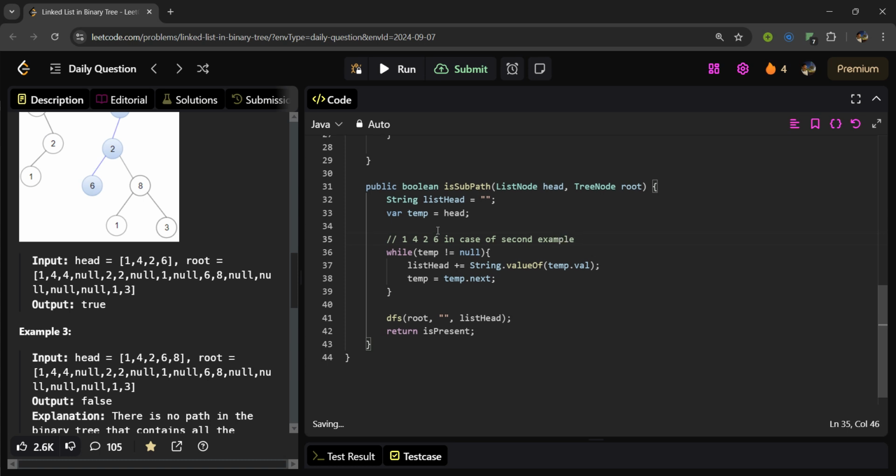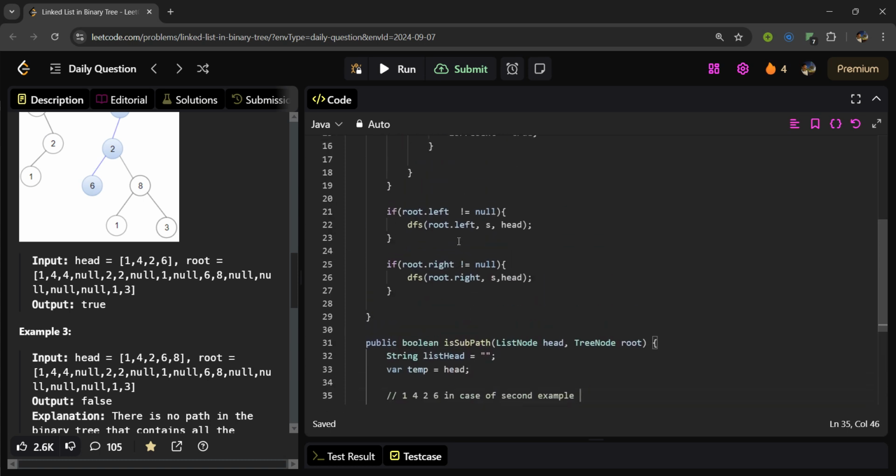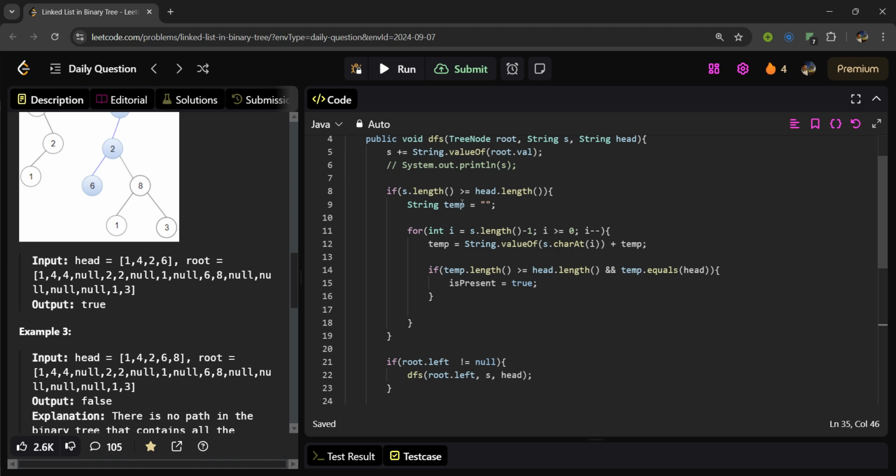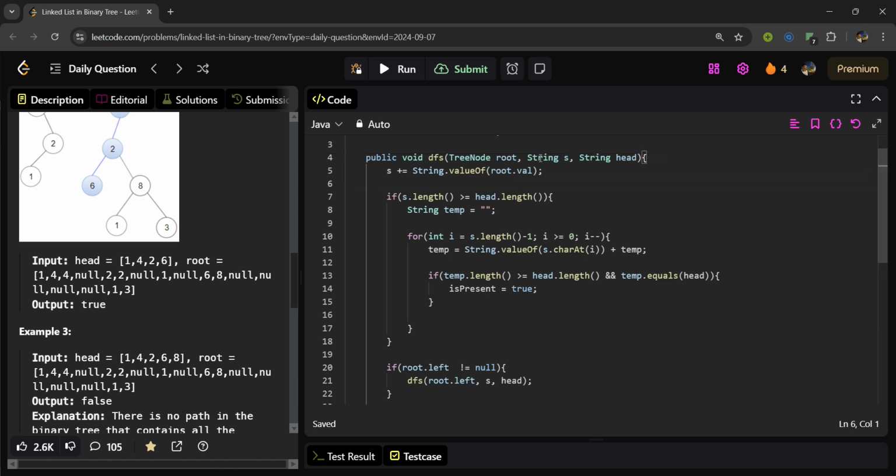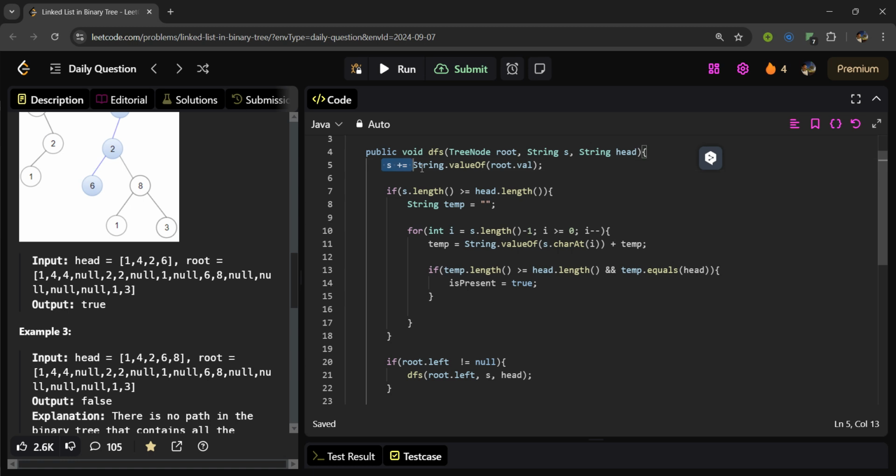All right. Now we are just supposed to do a DFS traversal through the code. That is, we are passing the root, the reference to the root of the tree, the string s, which is going to store the path in the form of a string, and the string head, which is the actual traversal, the values of the linked list. So this is how we are adding to the string. We are extending the path.